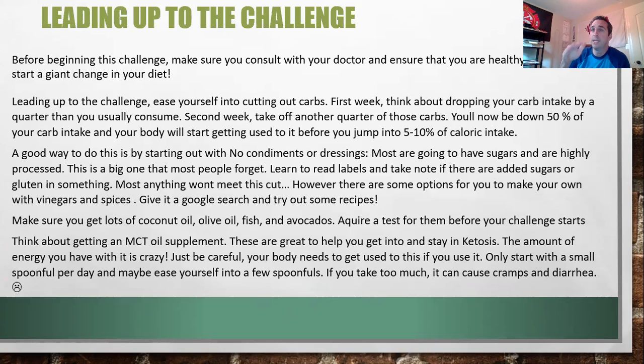What I suggest is easing yourself into it, all right? Stop that carb intake maybe a few weeks before the challenge starts. Your first week, cut your carbs by maybe a quarter of your regular intake. The next week, cut it another quarter. So you're already 50% down at that time. And that's easing you into a situation where you could jump into 5 to 10% carbs when the diet starts, okay? You don't want to just jump into it right away.